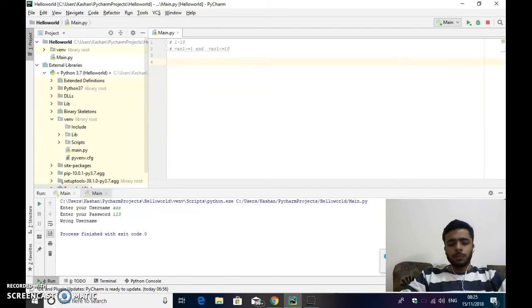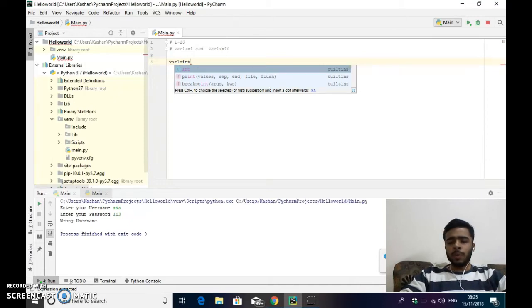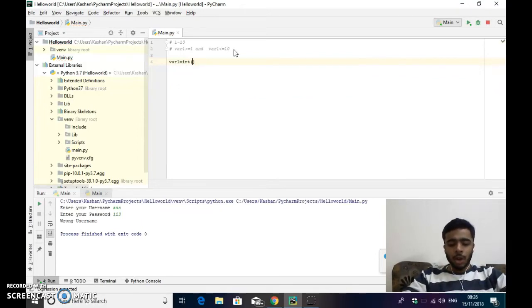First of all, I'm going to take input inside a variable. Let's say my variable's name is variable 1. I'm going to take an integer type value, because my range is 1 to 10 and numerical values go from negative infinity to positive infinity. So I write int here. Now I'm going to take input and say: enter any number between 1 and 10.